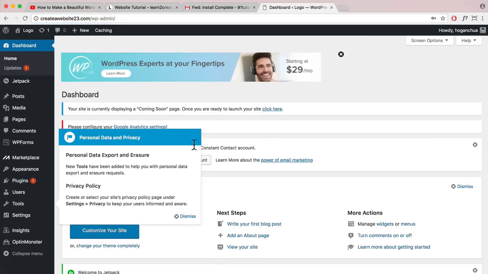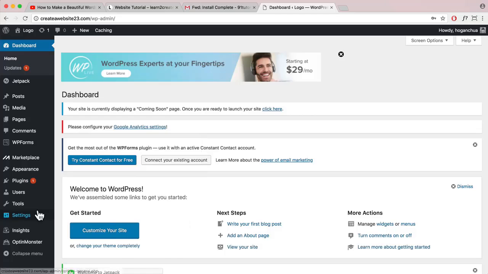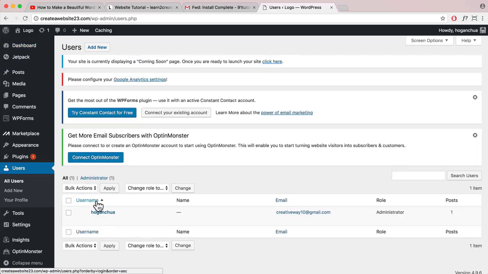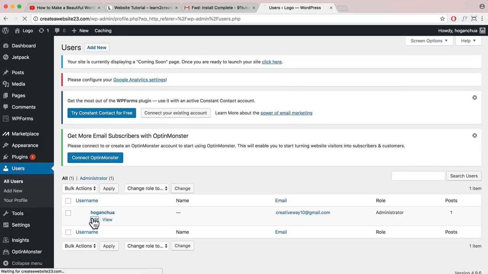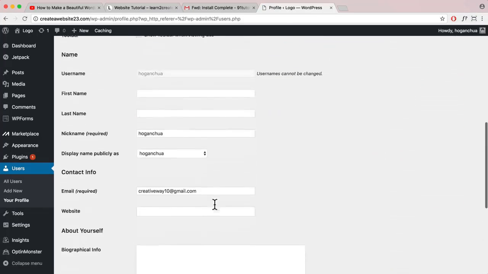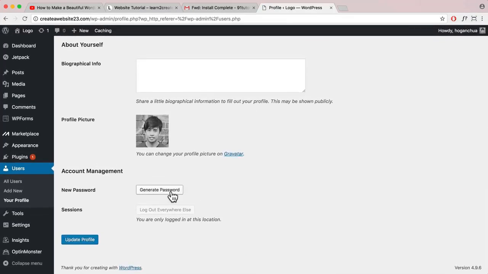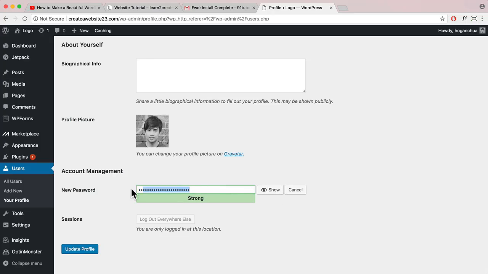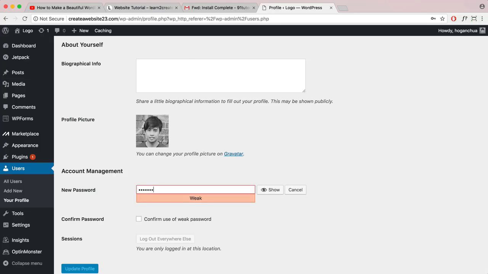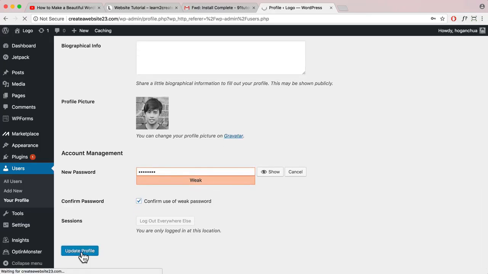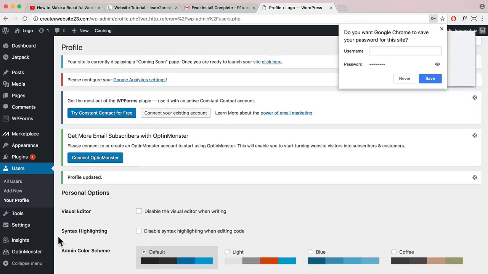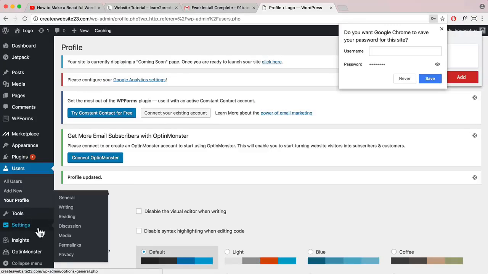So what we're going to do now is a little housekeeping first. We're going to dismiss all these messages. The first thing you want to do is hover over users, and then click on all users, then click on edit, scroll down and click on generate password, and generate a password that you remember. Confirm that, update profile.